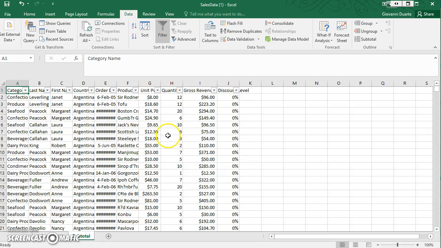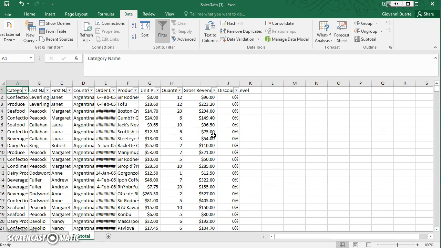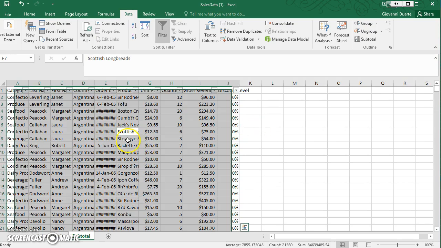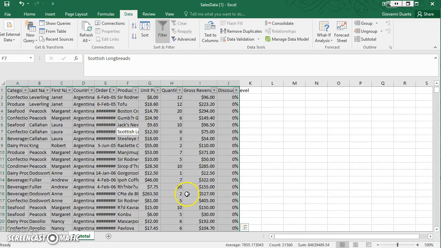Next, I press Control A. If I'm here, just press Control A and it highlights everything around that data. As you can see, it highlighted everything. Just a quick tip: you don't have to scroll down and select everything. Bottom line, you need to select all the data.